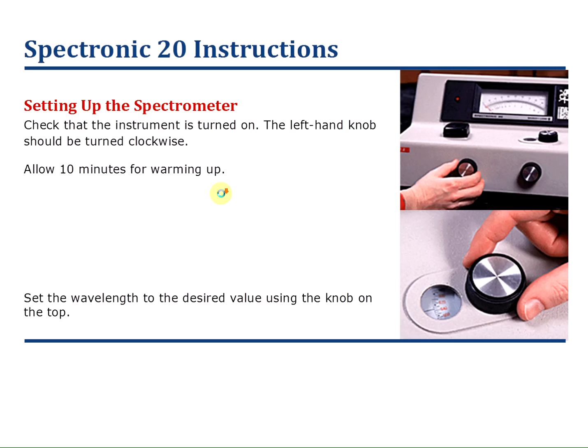Now let's discuss how to use the Spec 20. When we're setting up the spectrometers, make sure that the instrument is turned on. Here we use the left hand knob and we turn it to the right so that it turns on, and you want to allow 10 minutes for warming up. And at the top here, we see a top view of it. Dial this into the wavelength that you want to use. So we're going to be setting this to 508 nanometers.